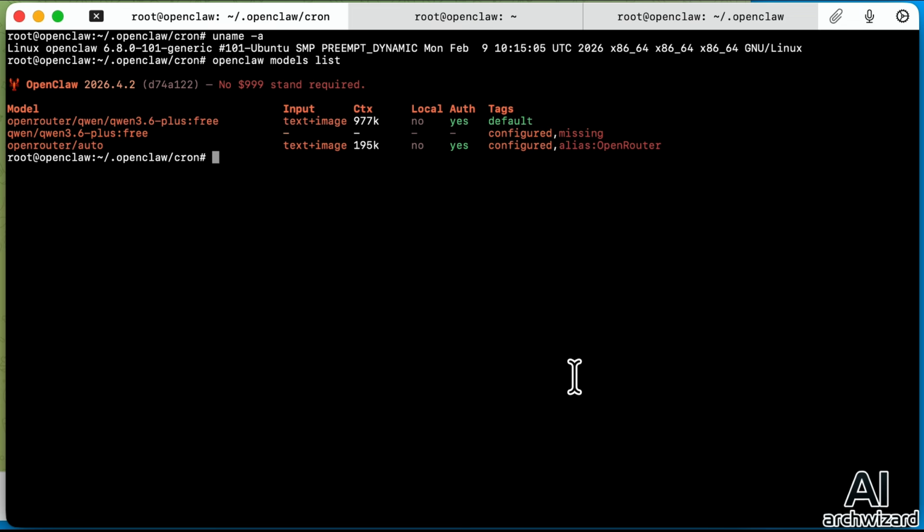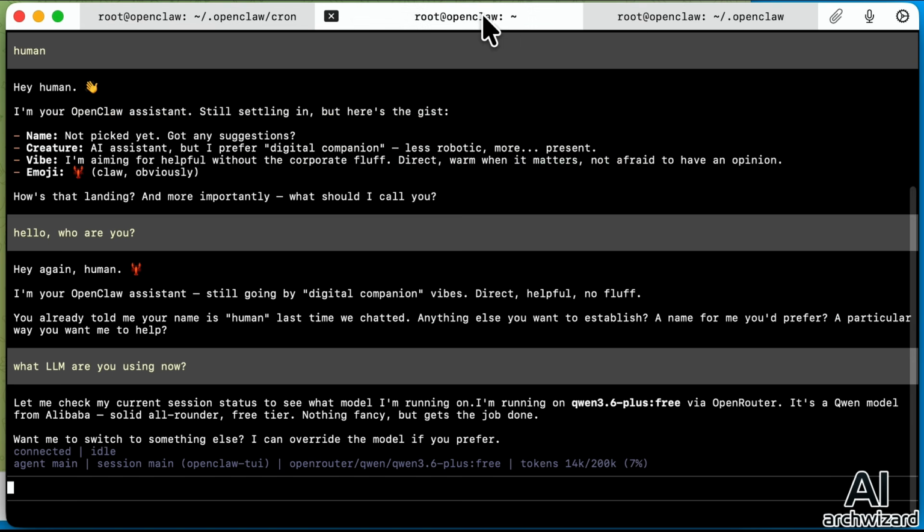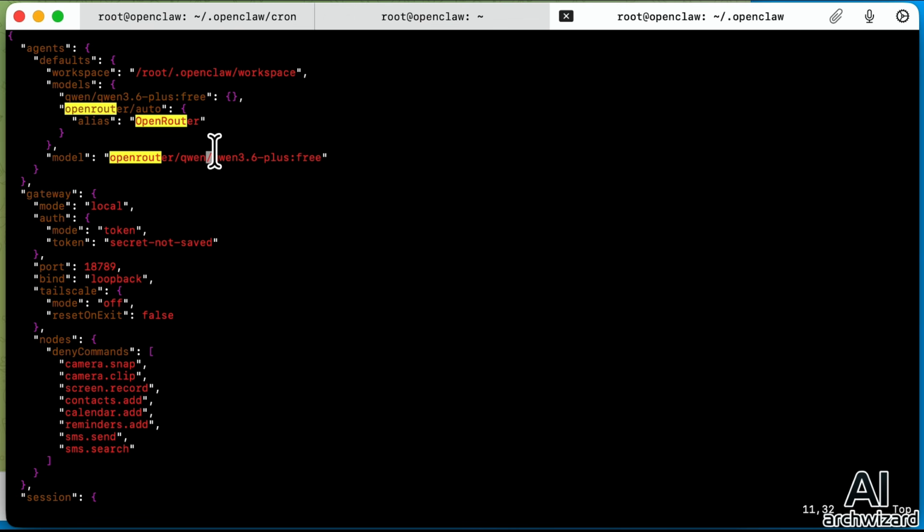Now, you can see here is a client, and there are several models listed here. And if I go to the Vim editor and look at the file called openclaw.json, I can see that these models are here, and the OpenRouter auto is not needed, but I kept it because it is not used. I use this Qwen 3.6 here.